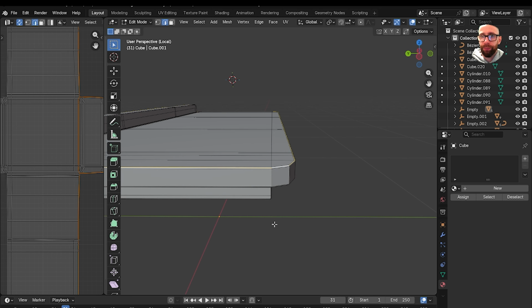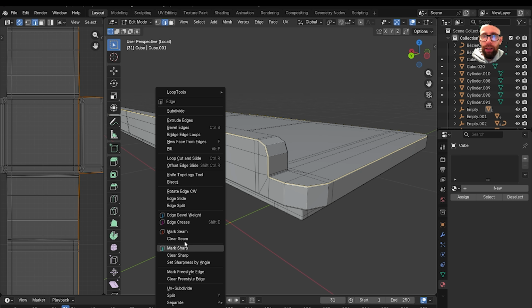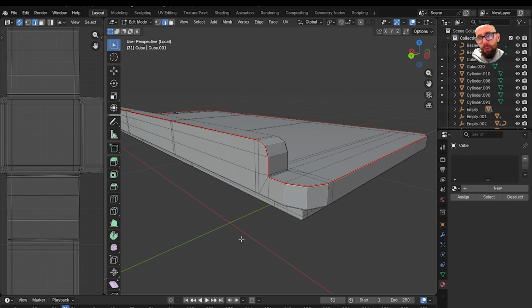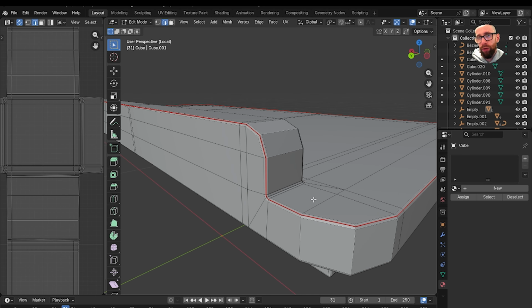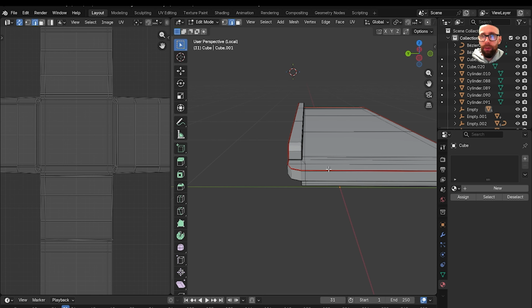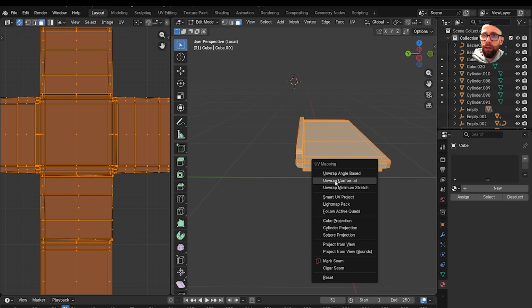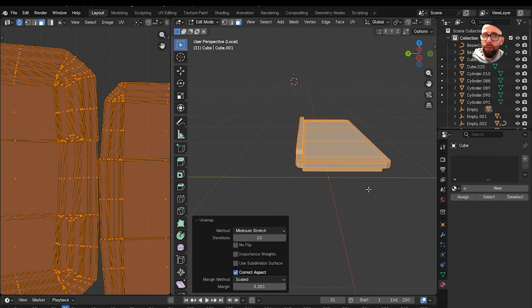So with this edge selected, what I can do is right click, and here it says mark seam. And what's going to happen, it's going to turn that whole seam red, and that's going to unwrap. Now, as you unwrap it, I'm going to go to 3, to go to face mode, A to select all, U and unwrap and go to minimal stretch.